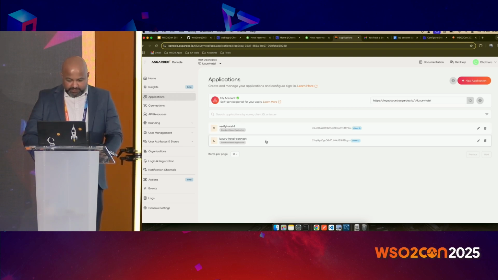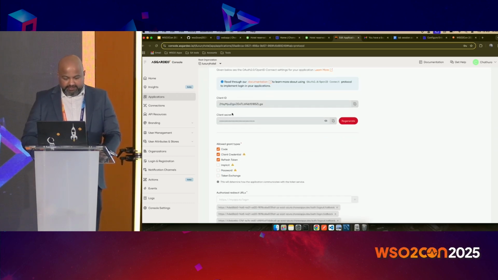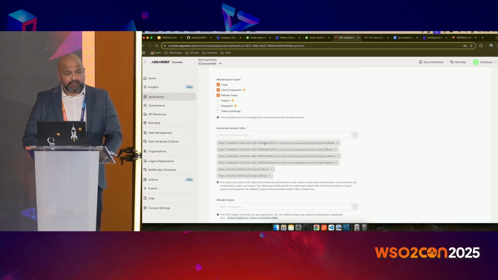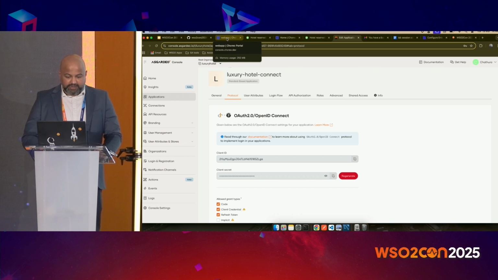If I go with this one, called Luxury Hotel Connect, under the protocol section, you can see there's a client ID and client secret provided. I have selected certain grant types, and based on the application that you develop, you will have to provide the relevant redirection URLs as well. So these are the URLs relevant to redirection after the login and logout actions. And I have to provide these values in order to bind this application to my React application.